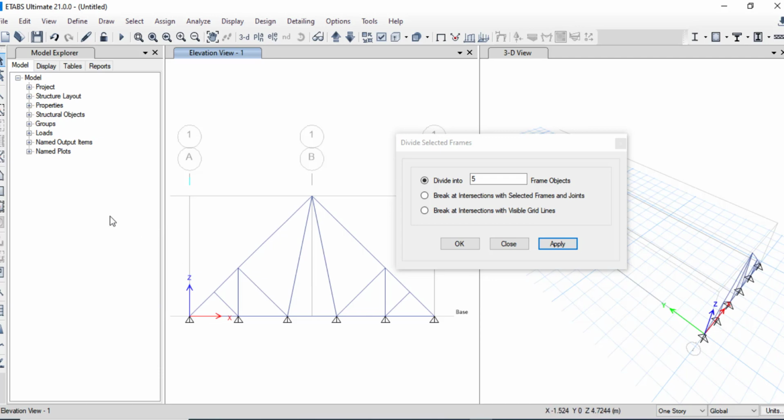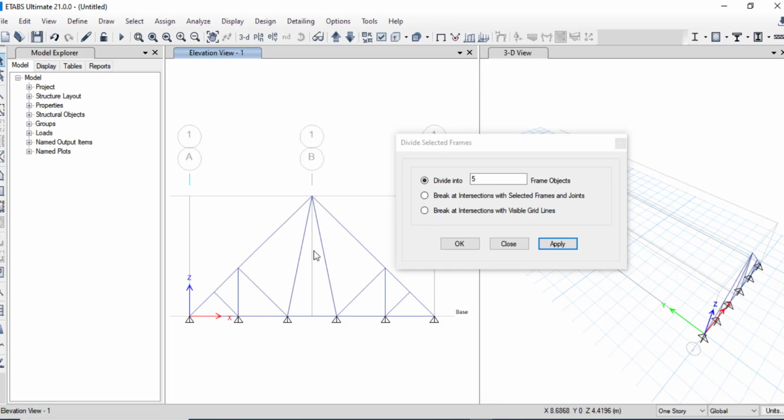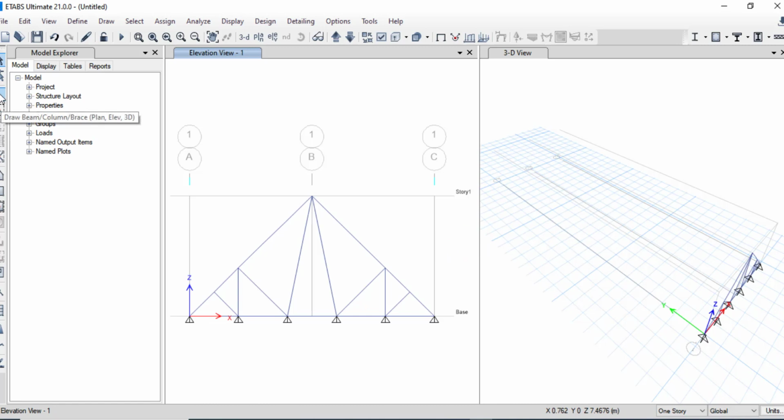So if you see, we have a member drawn at this line, at this line, at the center. So we'll be dividing these two members into two parts. So I will be selecting this member and dividing it into two parts, and selecting this one, dividing it into two parts, and click OK. Now I will again go to the Draw menu.